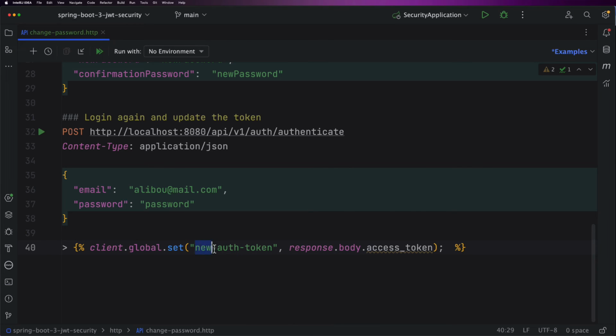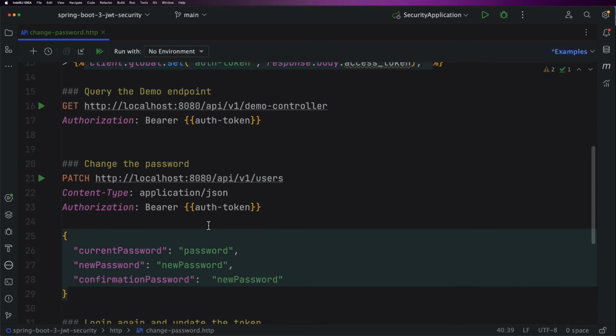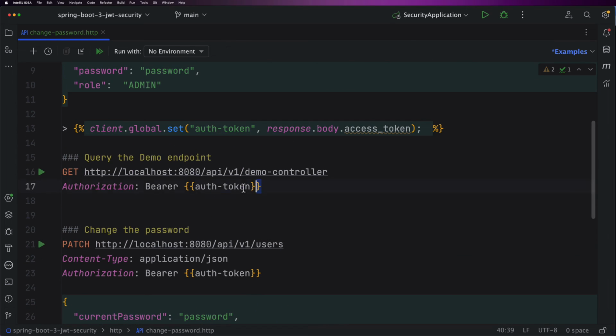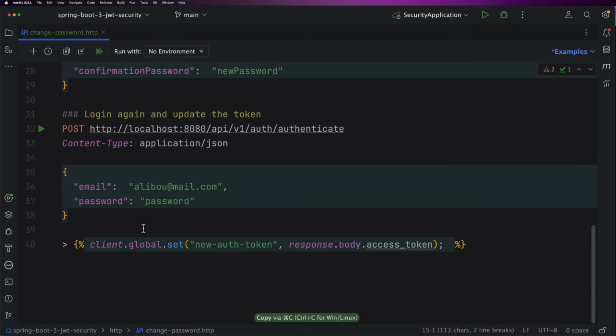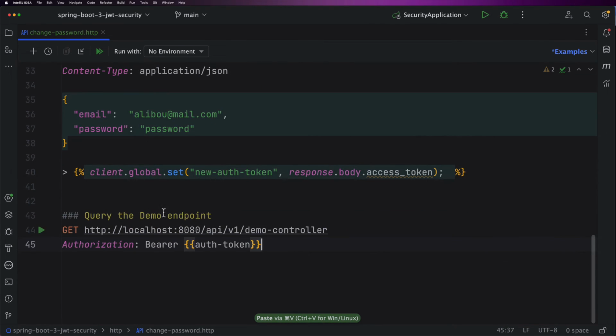Okay, so this is the new token that I will be using later on to call this demo endpoint. So I will copy this one again, and I will put it at the end. So query the demo endpoint after password change. And here, make sure that you use the new auth token. All right, so this new auth token is referencing to this one.